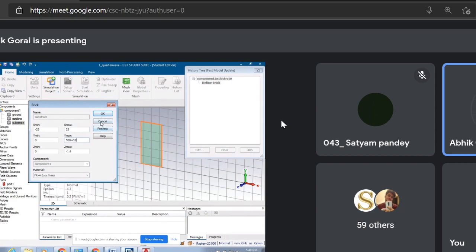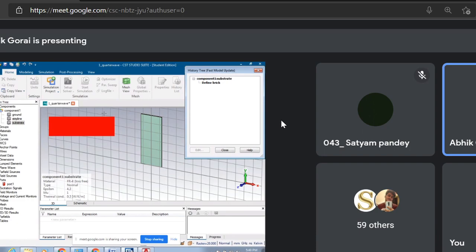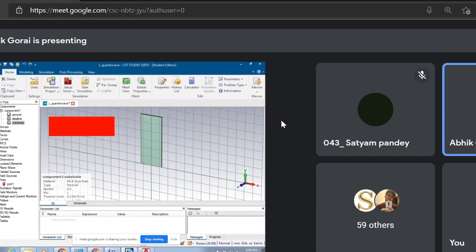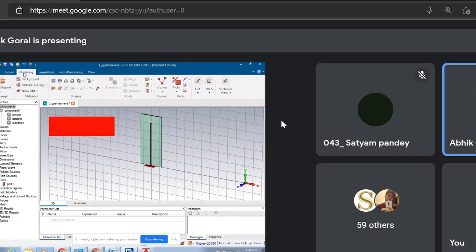So you can preview, it is increased. Okay. The substrate is increased. Length is increased. Now, I have to construct a quarter wave line. So for that, again, I have to go to modeling. Then over here, you will find brick.